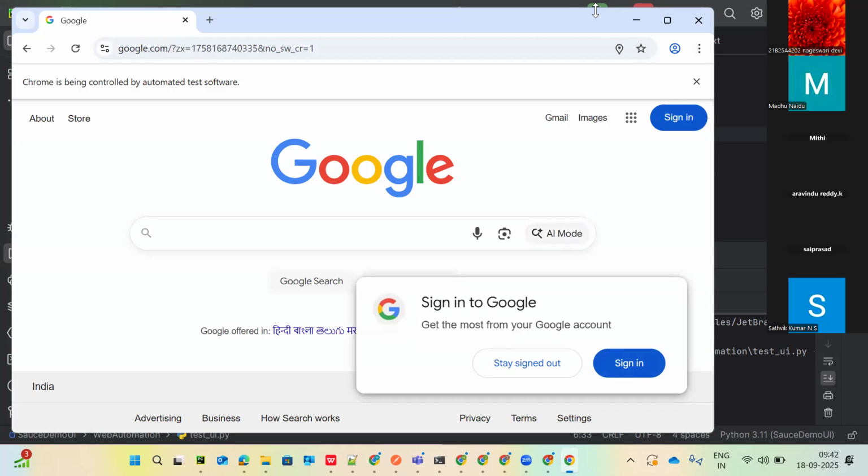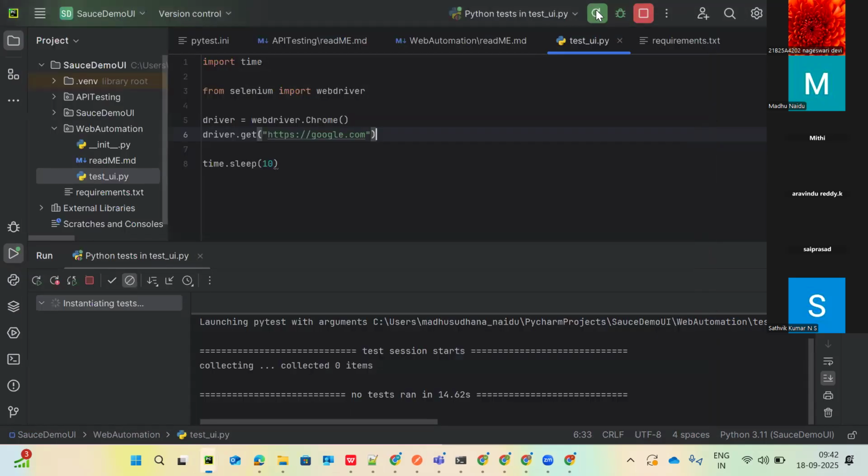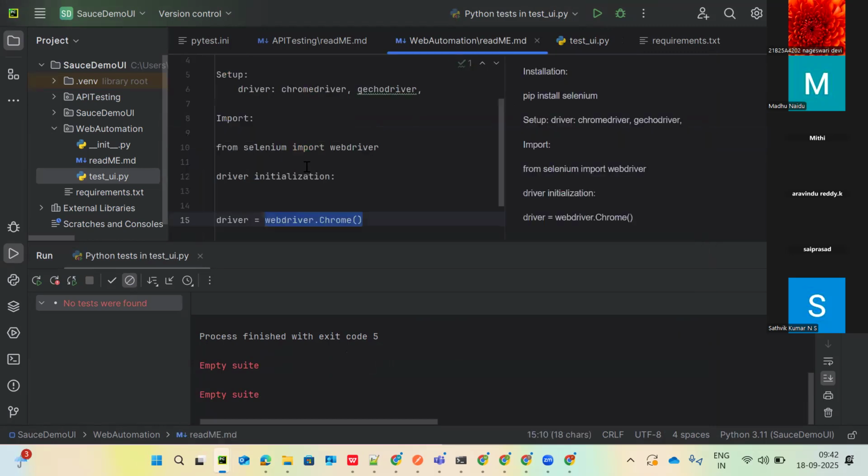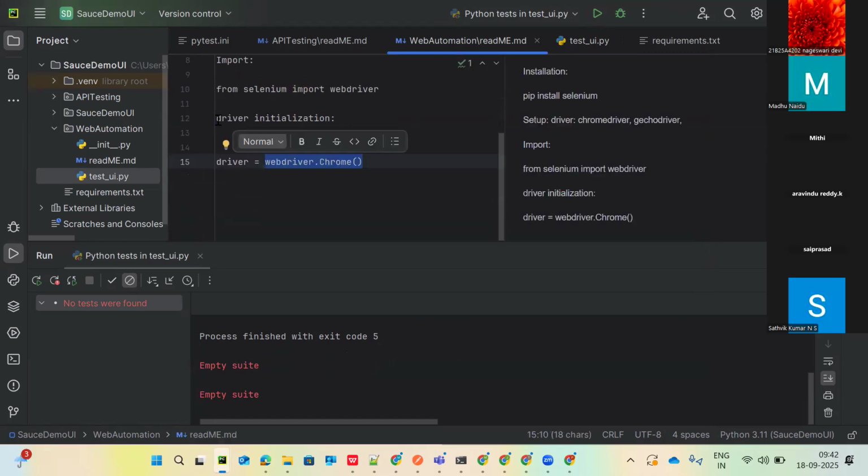See, it opens google.com and waits 10 seconds, then it will close. See? Okay. So this is the initialization. Driver initialization. Even you can say browser initialization.